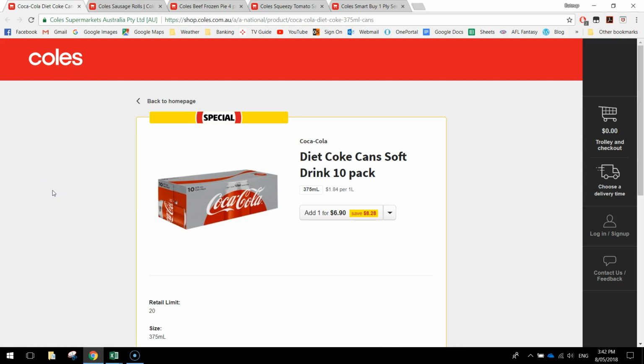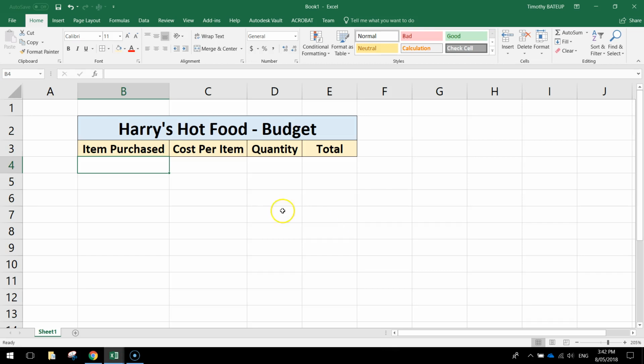Okay, and you can work out if you want to buy a 30-pack of Coke, 10-pack of Coke, individual cans. It's up to you. I've chosen a 10-pack of Diet Coke to sell. Alrighty. And they're going to be sold for $6.90 a packet. Alright. So that's a special.